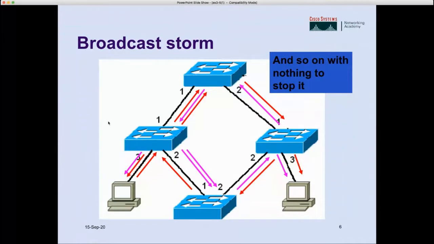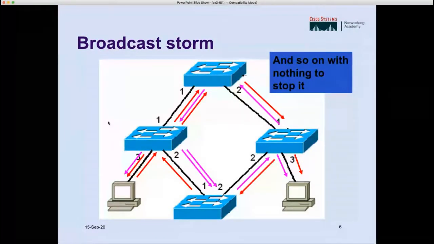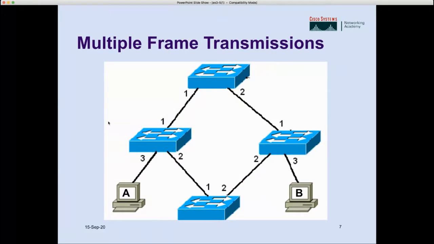And all the IT guys are getting called, and their network stopped. You've got to fix it. Networking is not working. Okay, that's the first problem, broadcast storms, because that's the nature of broadcasts. Now let's look at multiple frame transmissions.